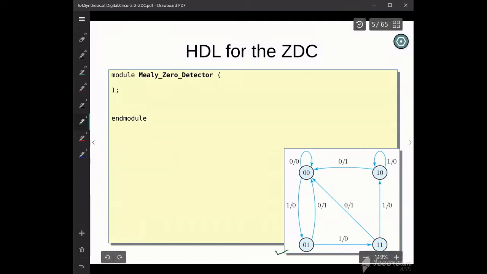Once we have this FSM, one of the ways to get to the circuit would be to describe it in Verilog and feed it to the synthesis software, and the synthesis software itself will generate the gate level schematic or the gate level circuit for this FSM. So let's go ahead and describe the Verilog for this circuit, for the zero detector.